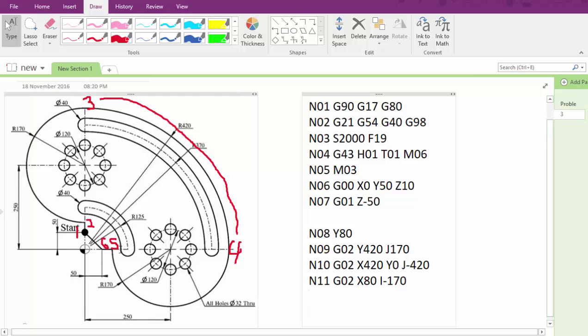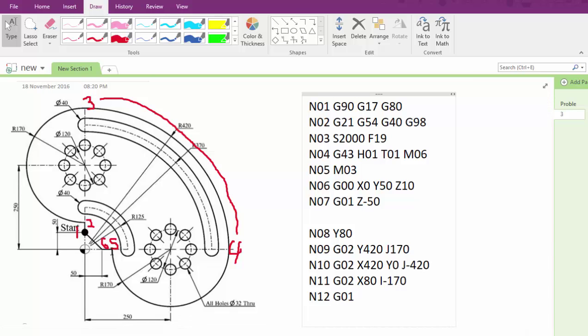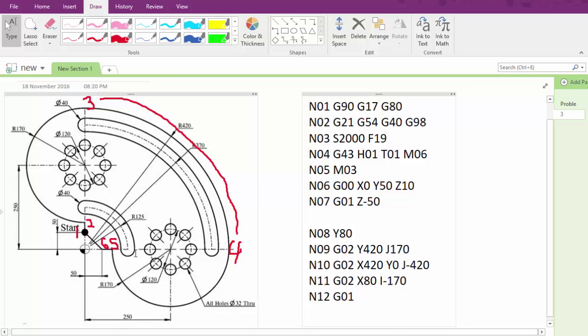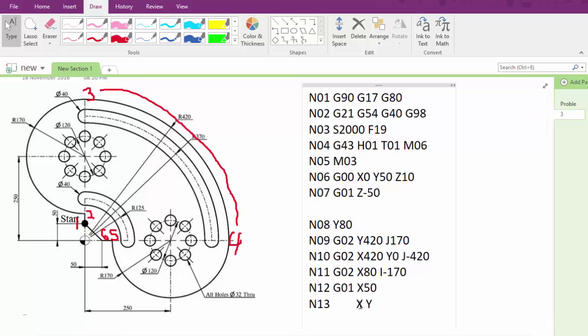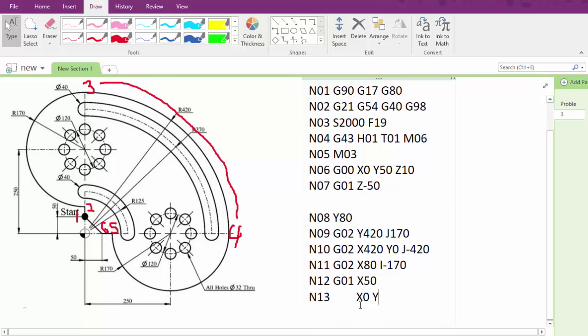So now we are at point 5, and it's required to go to point 6 using linear interpolation, so it's G01 to the same y of 0 at x equal 50. Next line is to go back to the start point in N13 with G01, and we will move to x and y of point 1. X of point 1 is 0, and y of point 1 is 50.